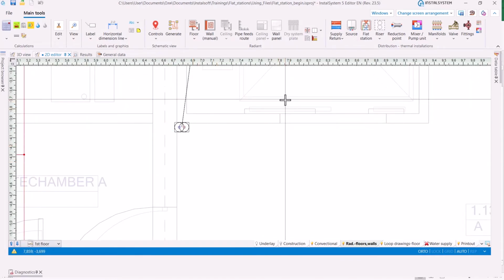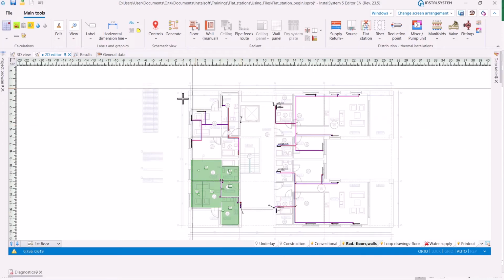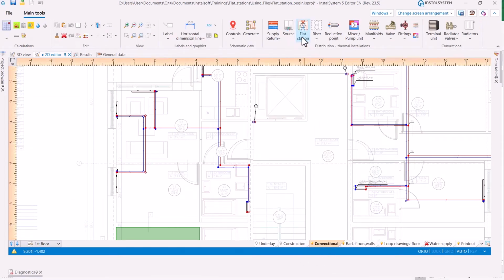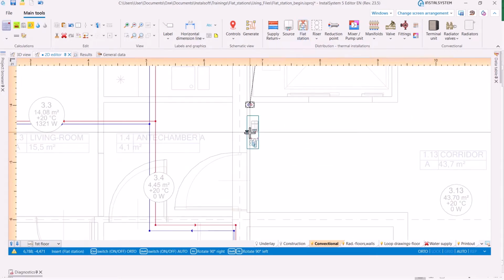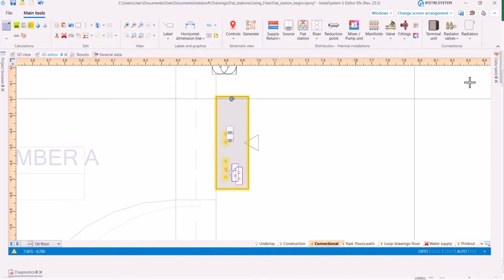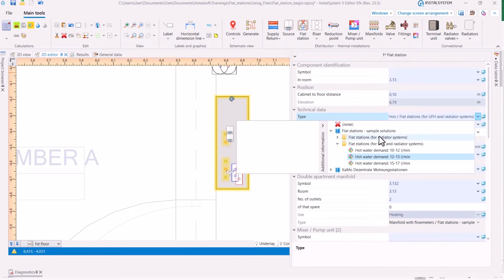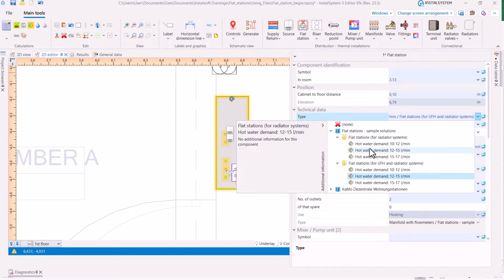Here is our riser. And you remember that here we have only a convectional heating system. So we go to the convectional tab, and here we choose flat station, and again put it somewhere near the riser. And now in the data table we will change the type of this flat station, which was taken from the general data by the program by default. We will change it to this one.